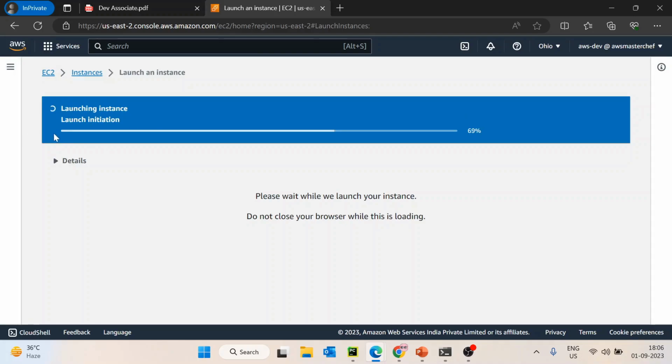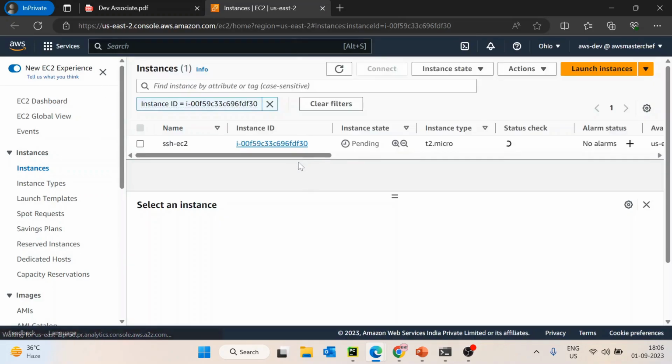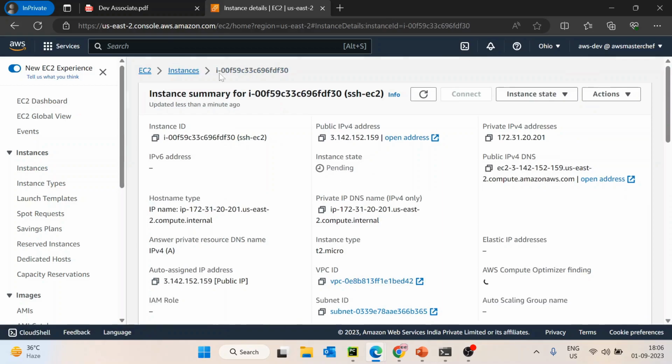So I think it is launching. It would not take much time. I will close the old tab. Meanwhile it is in the pending state.